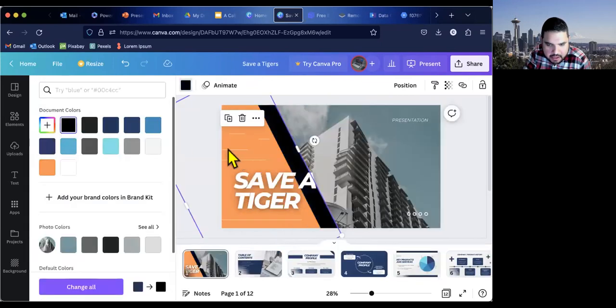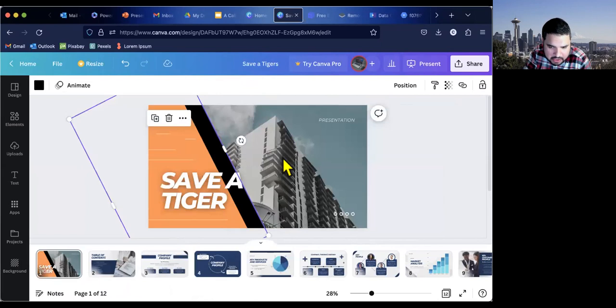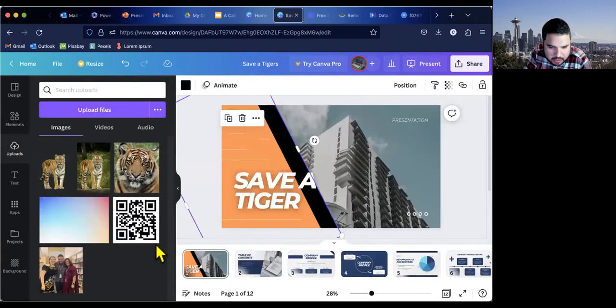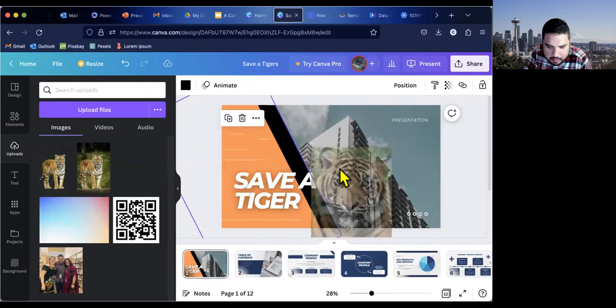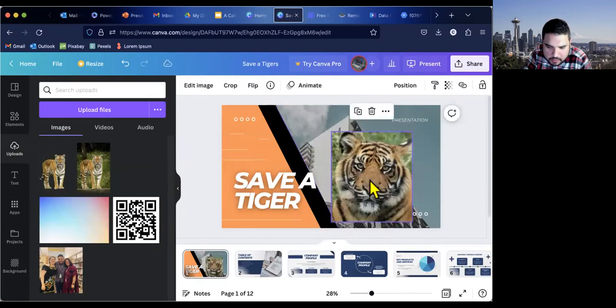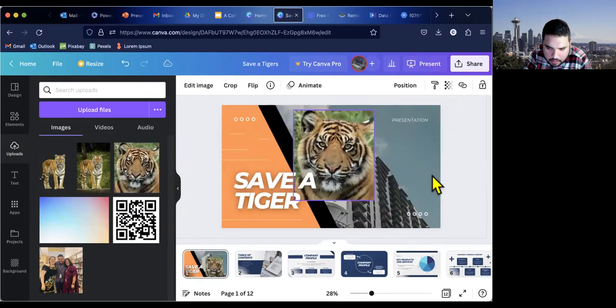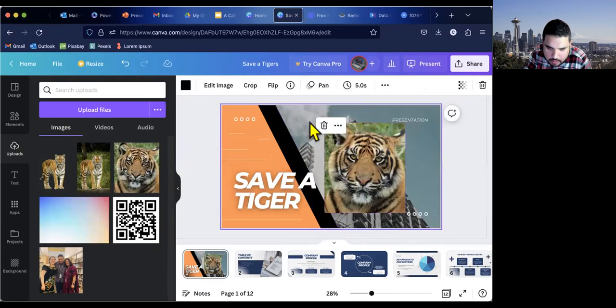Give it a black color, and I'm just clicking on this little box color here. And there's a picture of the building. So if you do uploads, you can put a picture of a tiger. These are my previous photos that I've had in here, and you could just plop it in there too. I'm clicking on the building right now, and I'm just going to trash it.